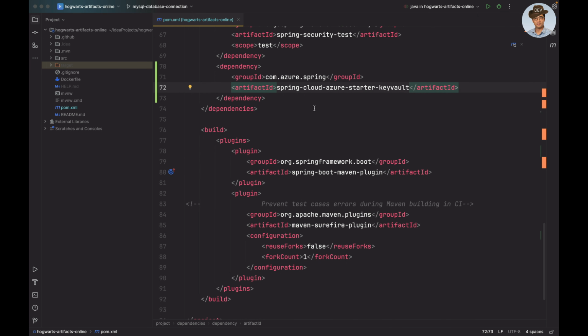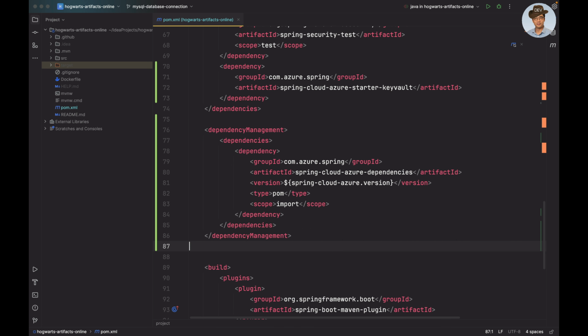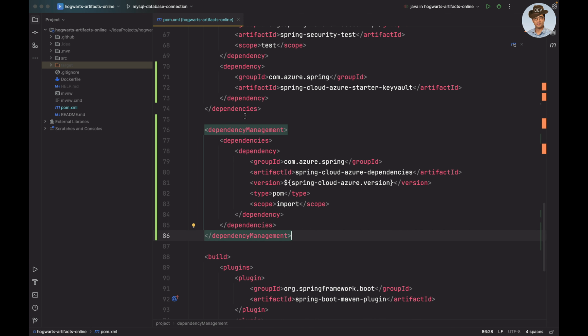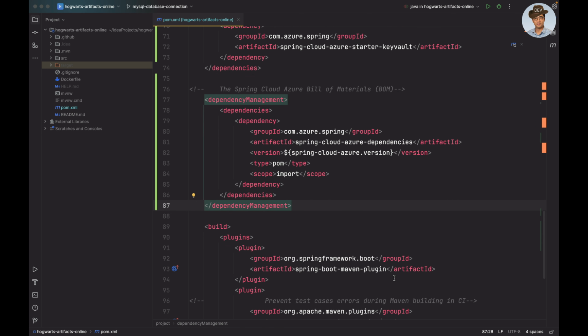That's not enough. We need one more thing. Paste. Okay, so this is the Spring Cloud Azure Bill of Materials, or BOM. Again, make sure you don't mess up the tags. Now here it is referring to a version, spring-cloud-azure.version. So we have to define it in the properties tag.